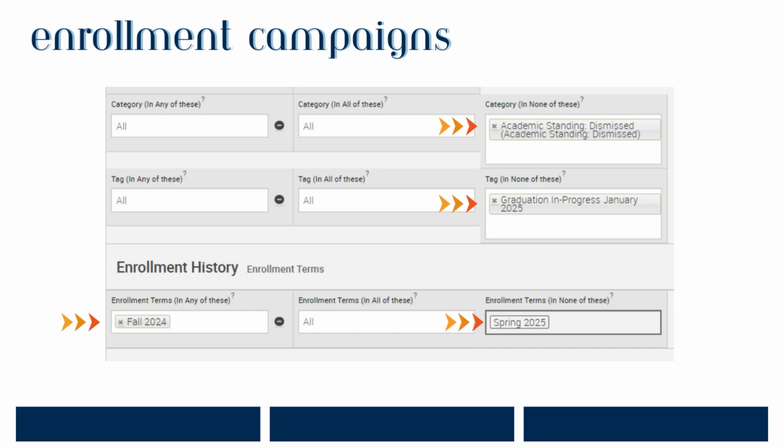For example, on the screen here, we have a few criteria to consider when setting up your enrollment campaign. The first is an exclusionary statement in the category section. Category in none of these is academic standing dismissed. This would exclude students who have been dismissed from the university. Similarly, we have tags in none of these, and graduation in progress January 2025. This would exclude students who have been approved for graduation in January 2025.